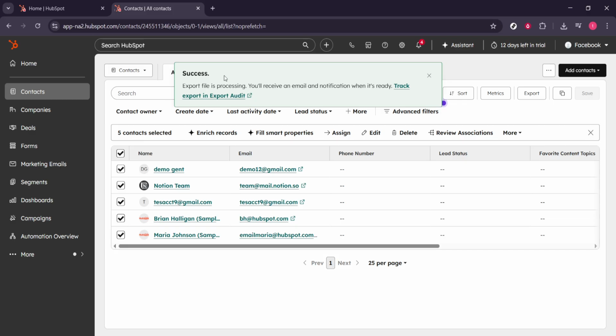If you ever need to repeat this, remember to set your view or filters first. Select your contacts. Click Export. Name the file clearly. Choose the right format, and finish with export.